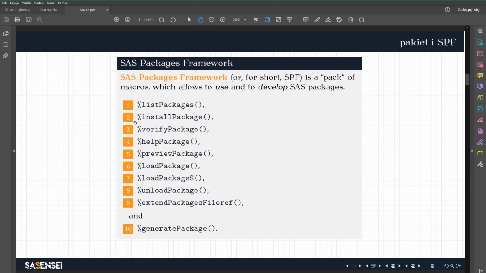The second one allows you to install the package from the internet, because basically installing a package is just downloading the file with the package onto your machine and putting it into a directory which is pointed to by the package's file name. Verify package.